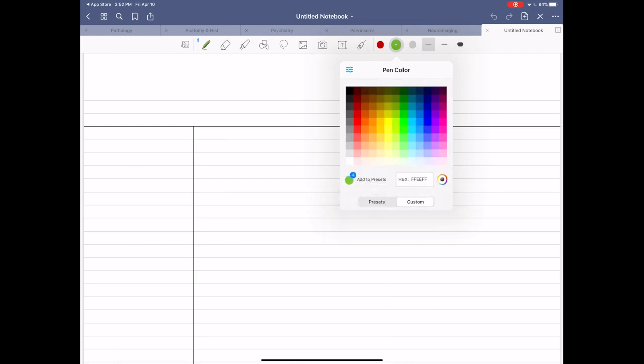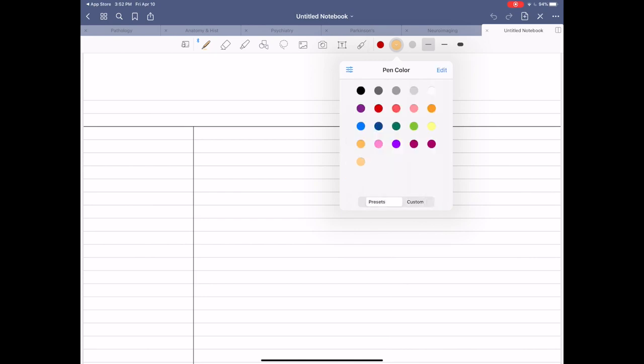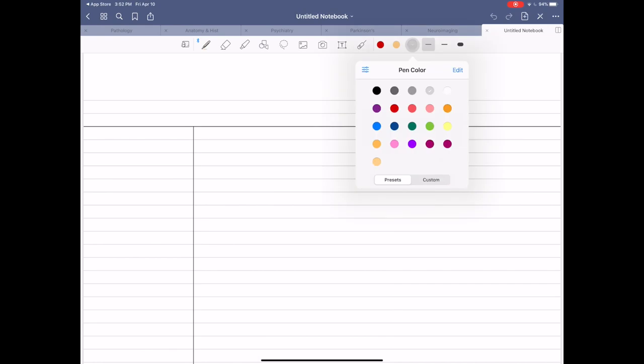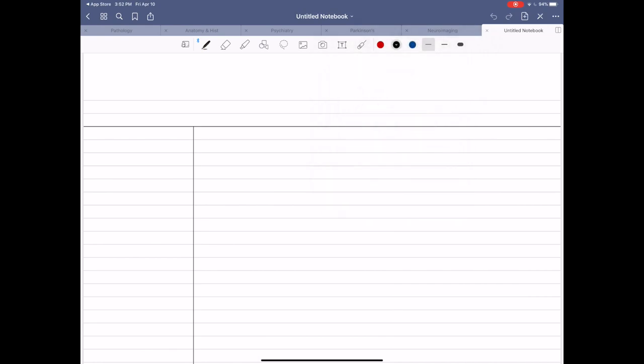And let's say you wanted light orange added. You then just select the plus sign there. And now it's been added to your presets. And again, you can always change the color of your presets there. So I like to have dark blue, black, and red. So for example, if I were to use the brush pen right now in red, in a medium size, this is what it would look like.